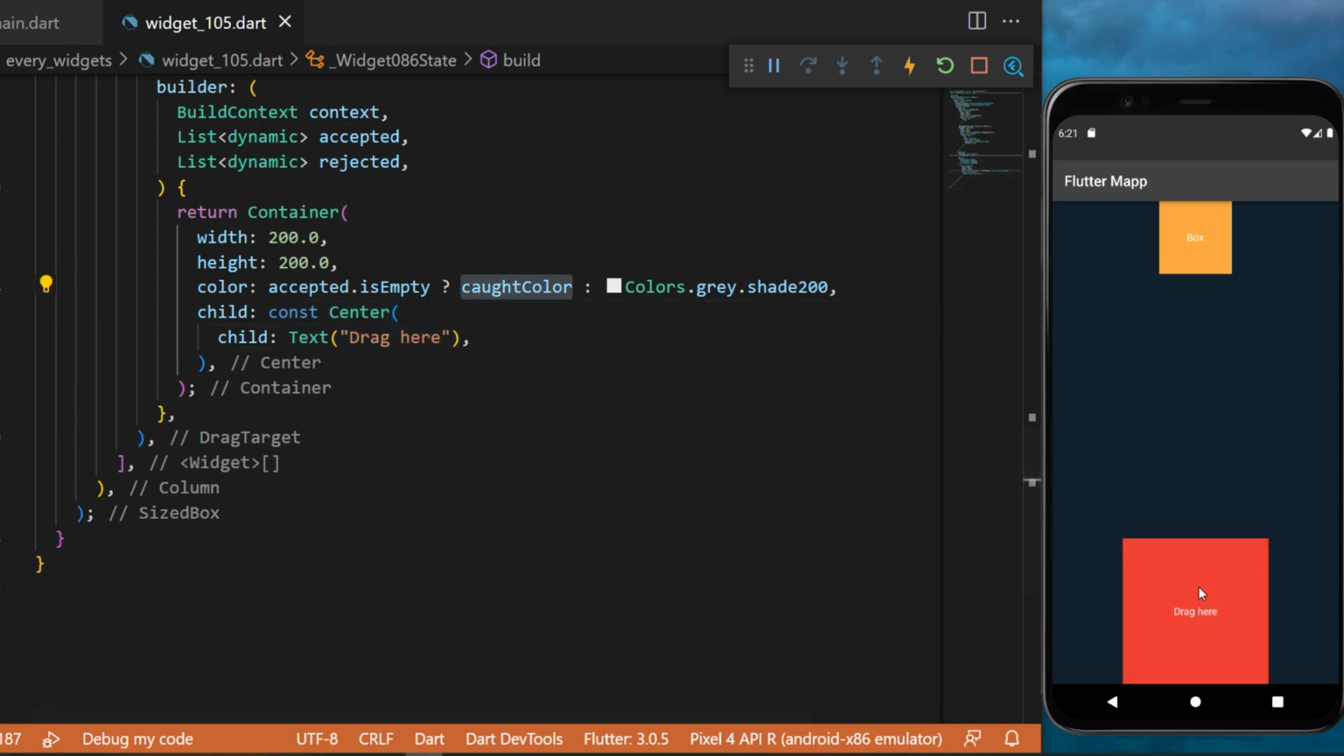And you can see that the DragTarget is currently the cutColor. And as soon as we take the Draggable widget and put it over the DragTarget, it is the gray color shade 200. And as soon as we release the widget, the color is now cutColor. This was the DragTarget widget.